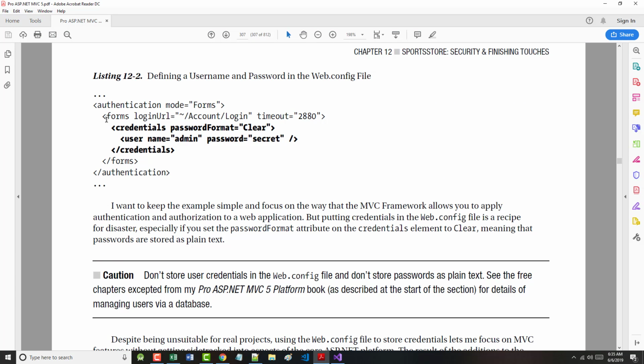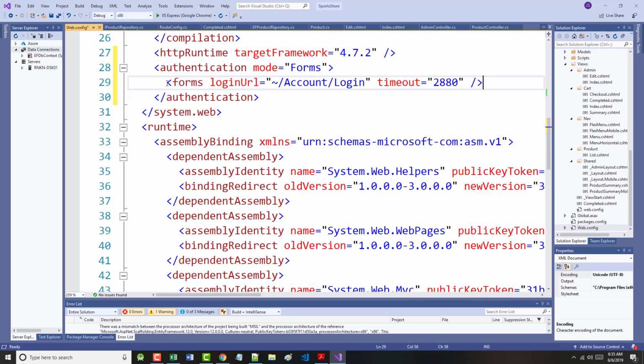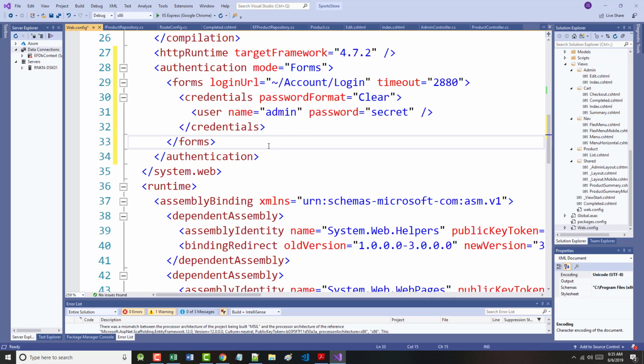So we're going to change this. I'm just going to grab everything in here in forms. Right now, that line of code is just this one line, and we're replacing it with about 4 lines. The format clear text means that we're not even taking the password and encrypting it. So the user's name is admin, the password is secret.